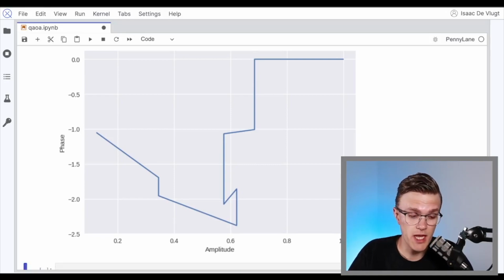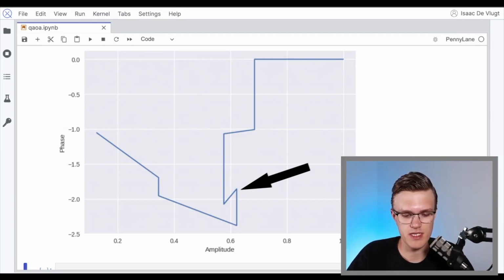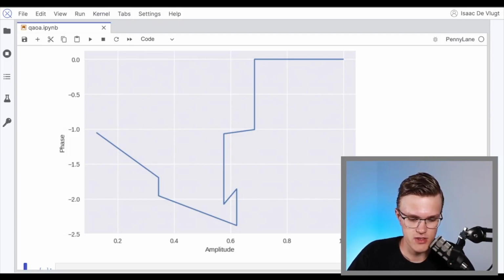Okay, and here's what the plot looks like. Again, we're plotting the phase of the 111 state versus the amplitude of the 111 state, and looking at how that evolves after every step in the QAOA procedure. Now, for the most part, we're seeing an increase in the amplitude after every single QAOA step, with the exception of this one right here where the amplitude actually went back a little bit and then it proceeded to go forward all the way to 1.